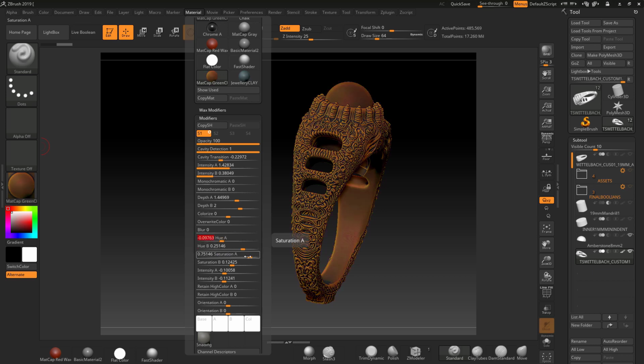Let's go for something like that. That's quite nice. And I'll bring that saturation down on it. Now, like I said, that cavity detection or the intensity of that cavity can be increased so that it's not such a knock-on effect. And then you get something like this.